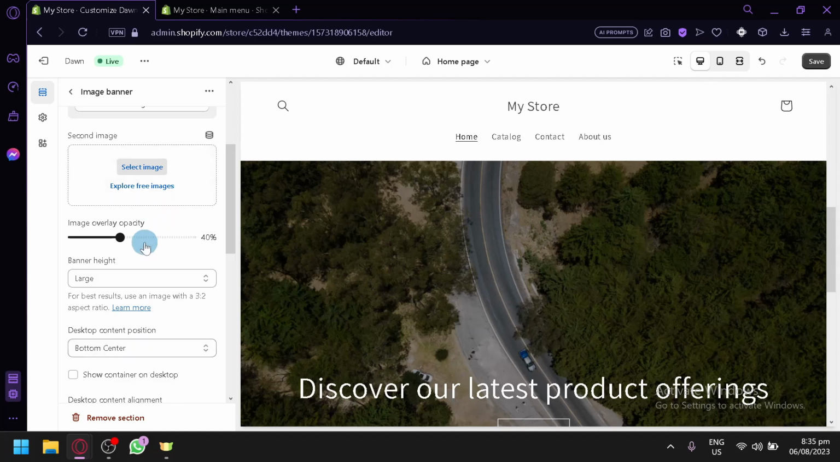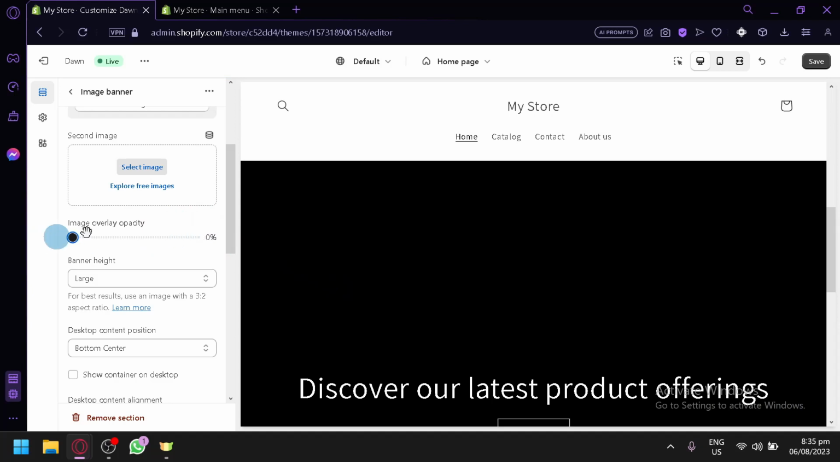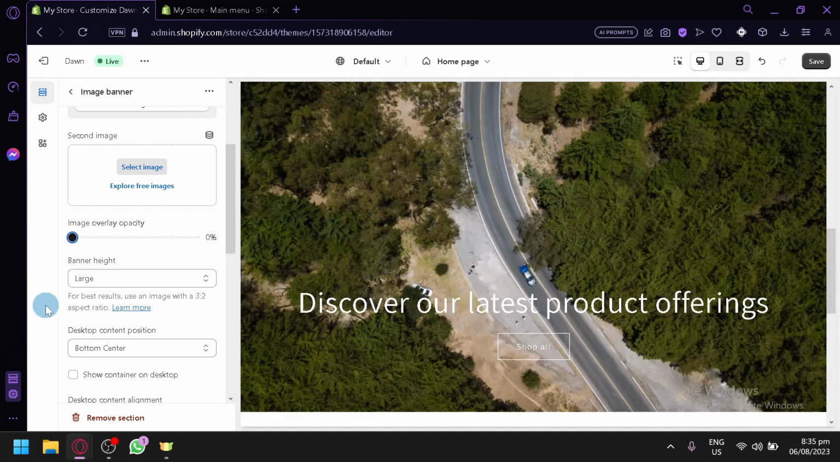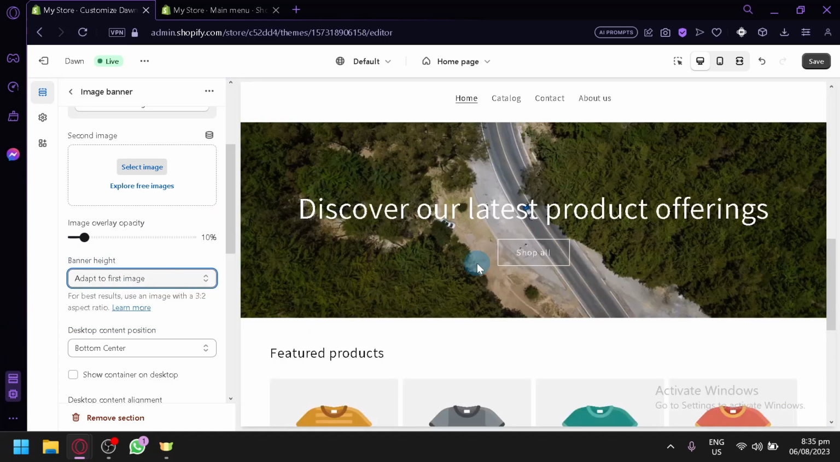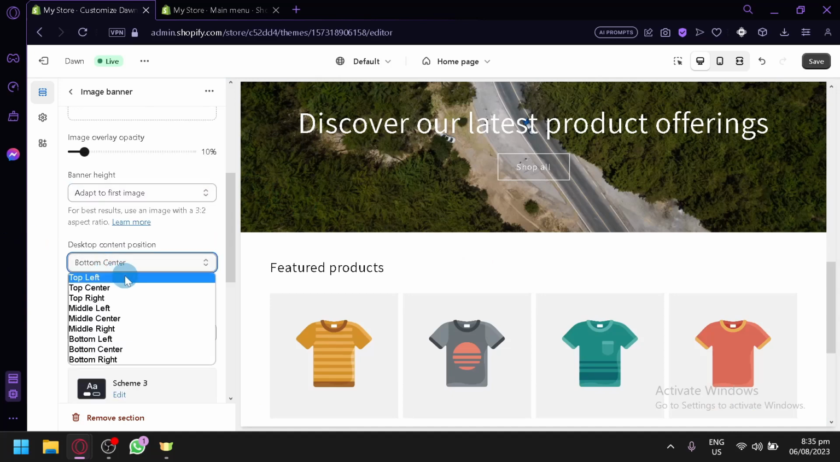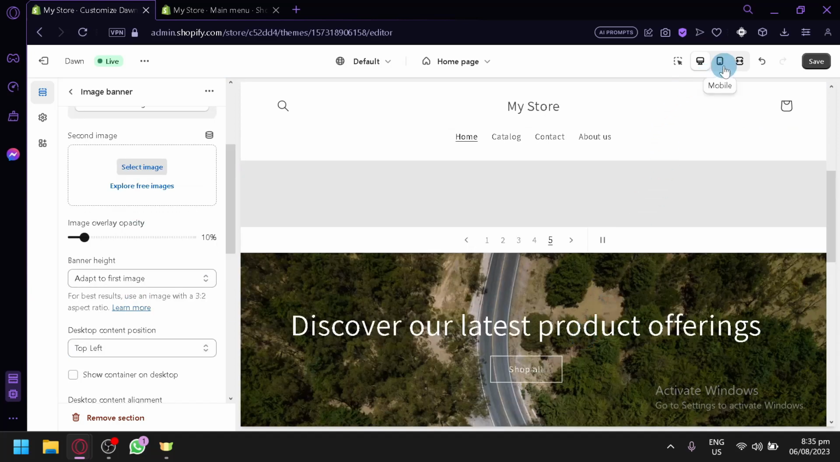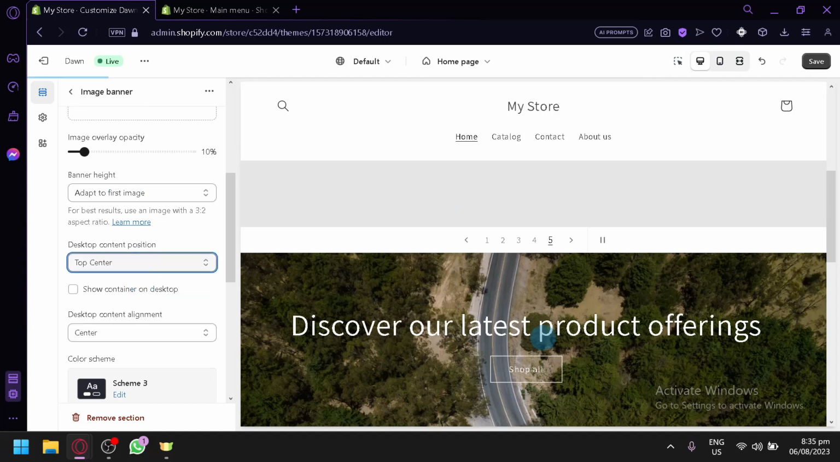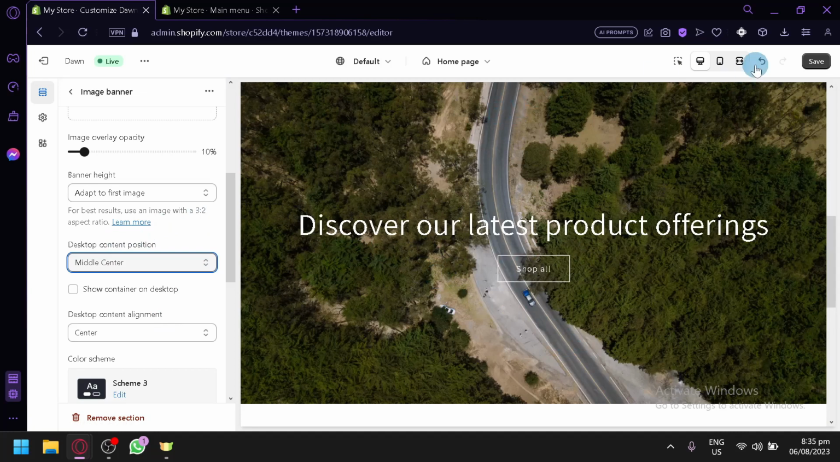You could also edit the image overlay over here, the opacity. You can make it super dark. There we go. Then you can make it super clear depending on your preference. Then you have your banner height over here. You can make it adjust or adapt to the first image or whatever settings that you want. It is completely up to you. Then you have your content section over here. You could move it to the top left. It's a bit hard to see on mobile, but the settings are for desktop either way. You can change it however you want. It depends on the content that you have, and it's going to move around.